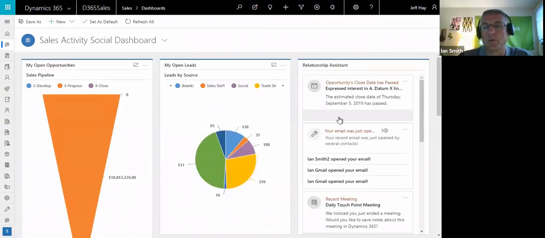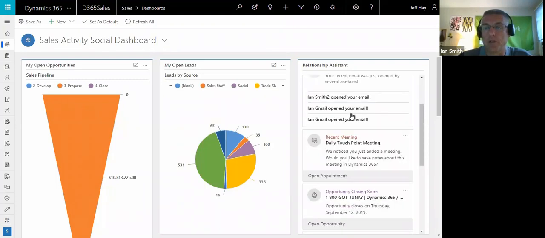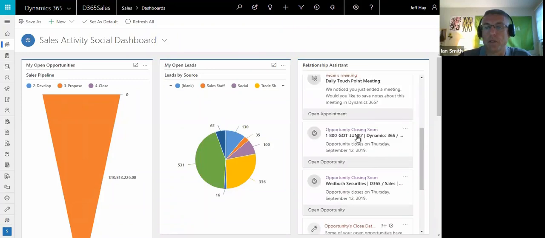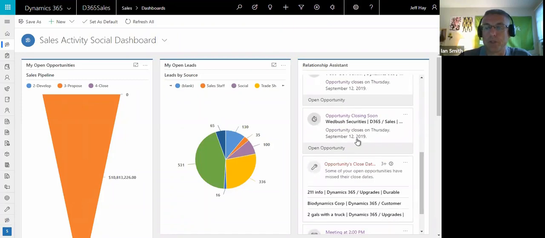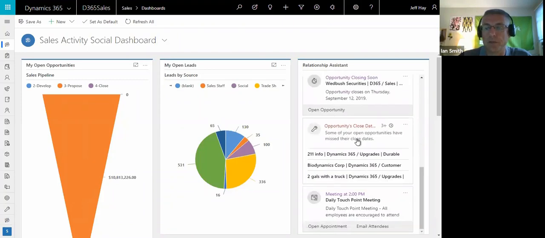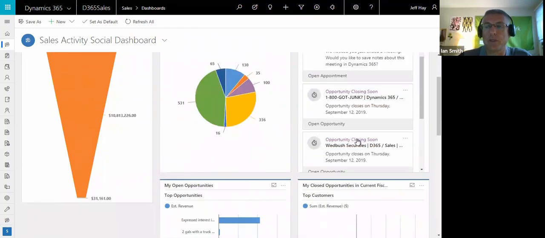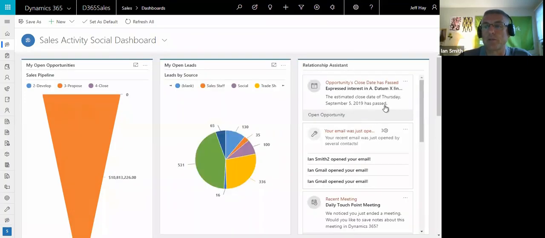The cool thing about this one is it has an area where you can see all of the relationship assistant cards, and you can see if people have been opening your emails. You can see if there's open opportunities, if there's past due opportunities coming up soon. So I have lots of demo data in here, so I have lots of tiles that are waiting for me to respond.